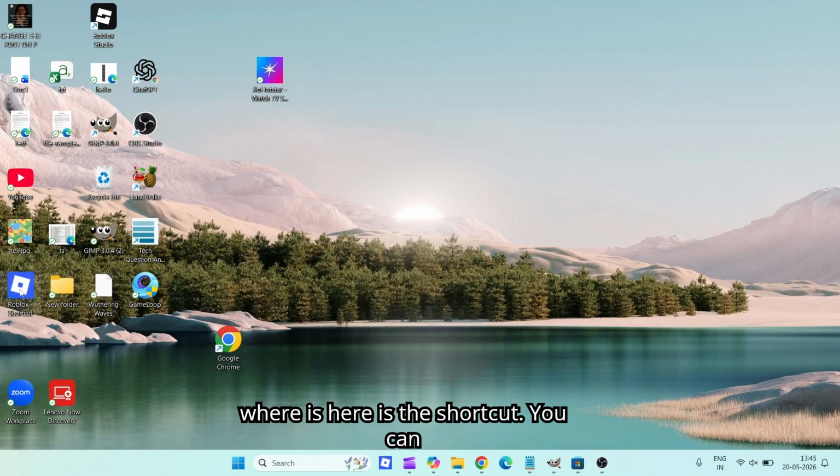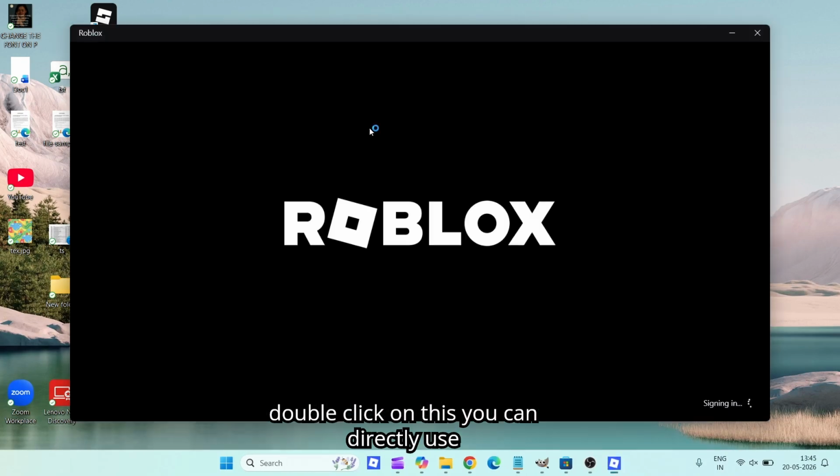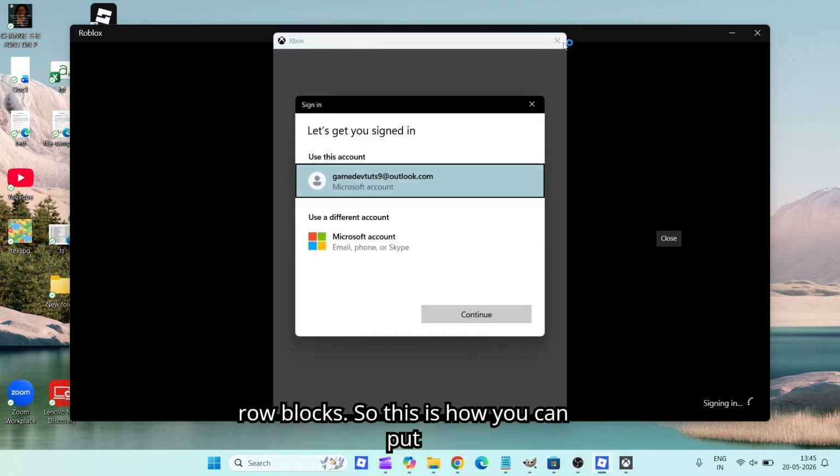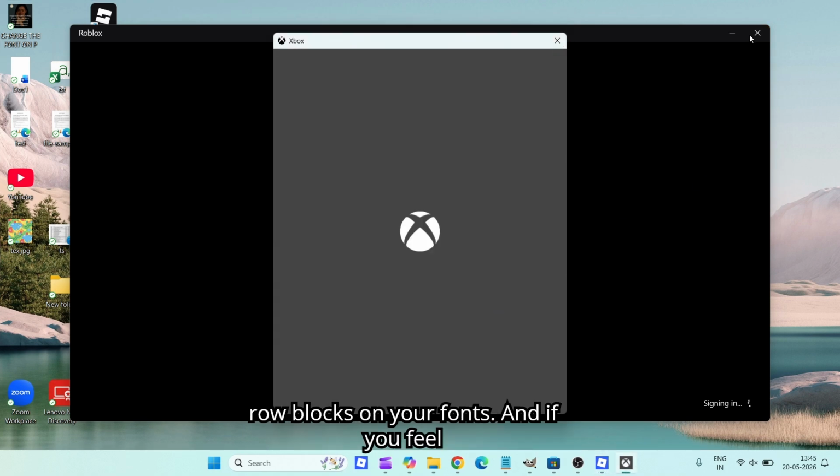And here is the shortcut. You can place it anywhere you want. When you double click on this, you can directly use Roblox. So this is how you can put Roblox on your home screen.